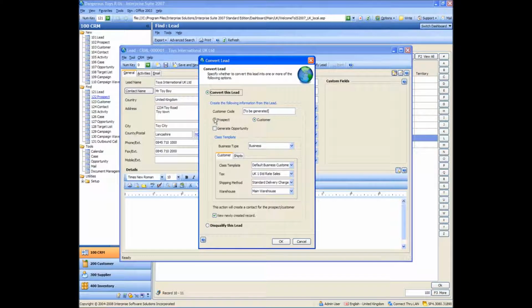Now at this point I can convert it to a prospect, or if I know that this person is going to be a customer or they're going to place an order with us, then we can convert it straight to a customer, which is what we're going to do. All these templates here are basically what we covered when we were creating customers previously. What we put in here depends what template it uses, which will then depend what settings get put onto the account. And I've got an option down here to view the newly created record.